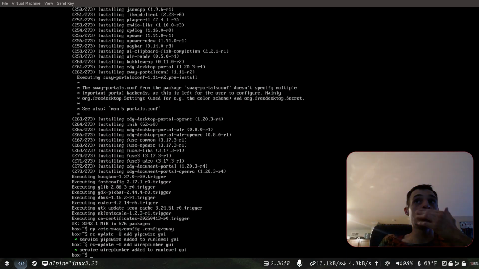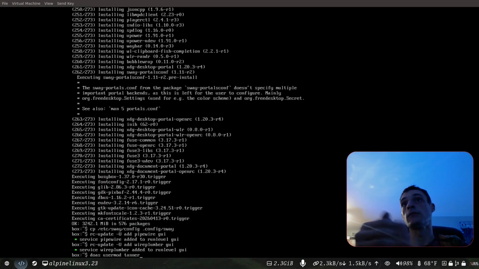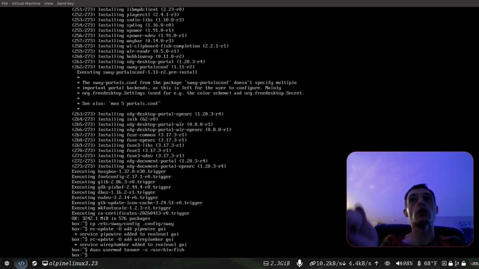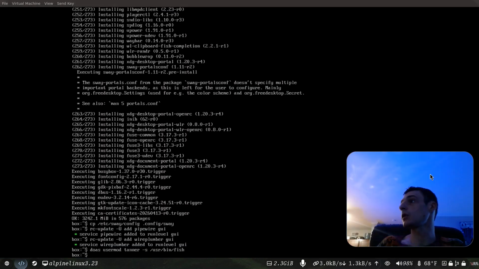And I need to change my shell because I don't want to use bash, I want to use the fish shell. So I'm going to do that. I'm going to type doas usermod, Tanner, or type in the username for the new user that you made, -s /usr/bin/fish. So now my default shell is the fish shell.